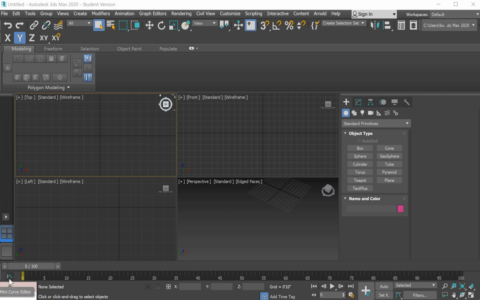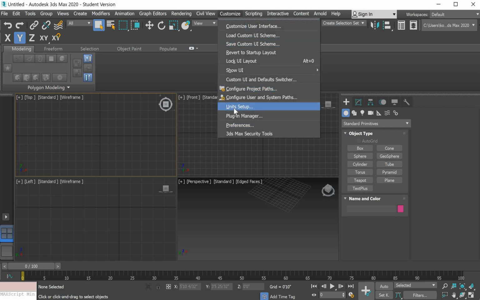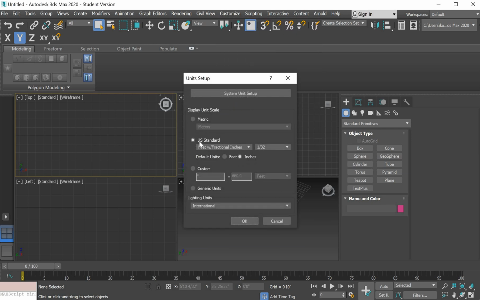Okay, so to start drawing your coffee table, make sure you're drawing it in the top view. And make sure that your units are set up to be in inches. So go to Customize, Unit Setup, and under US Standard, make sure it's set under inches.